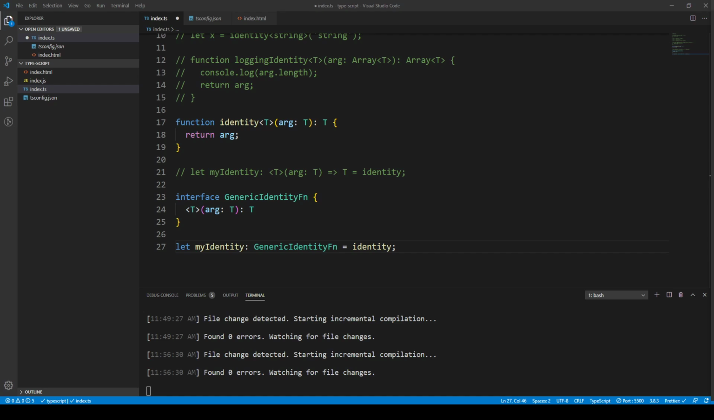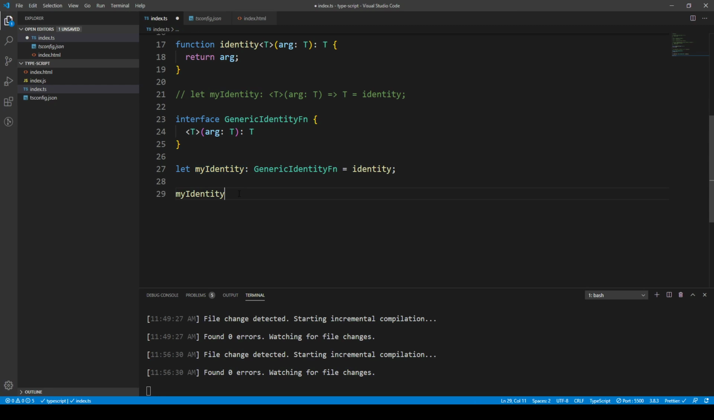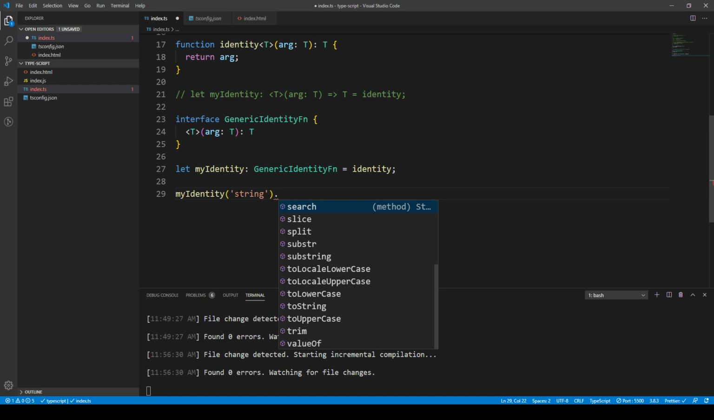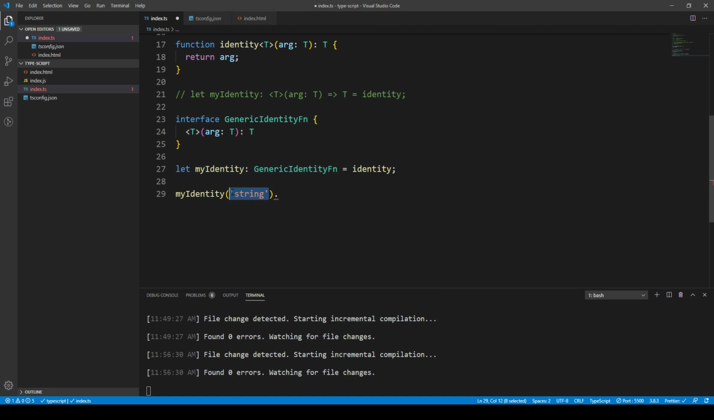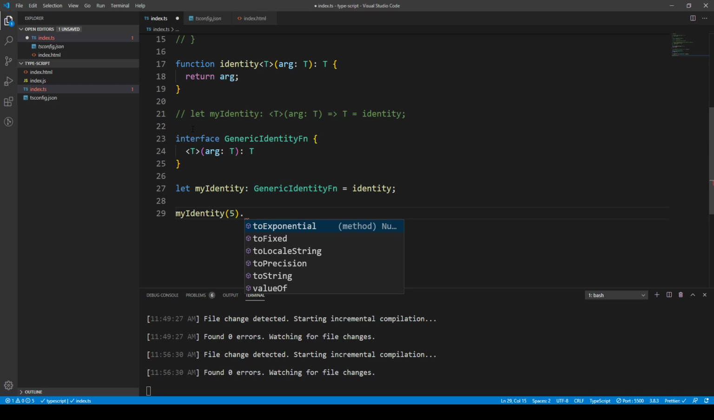I suppose we can see that in action by calling it. So myIdentity, and let's say we have the word string, so that's all good. And if we use some IntelliSense, we get all the string methods like before. And if we did the same thing but for a number, and then we use the IntelliSense, we can see what's happened is we define this interface that can take any argument type, returns any argument type. So we let the function know that's using it that it can take that variable type.